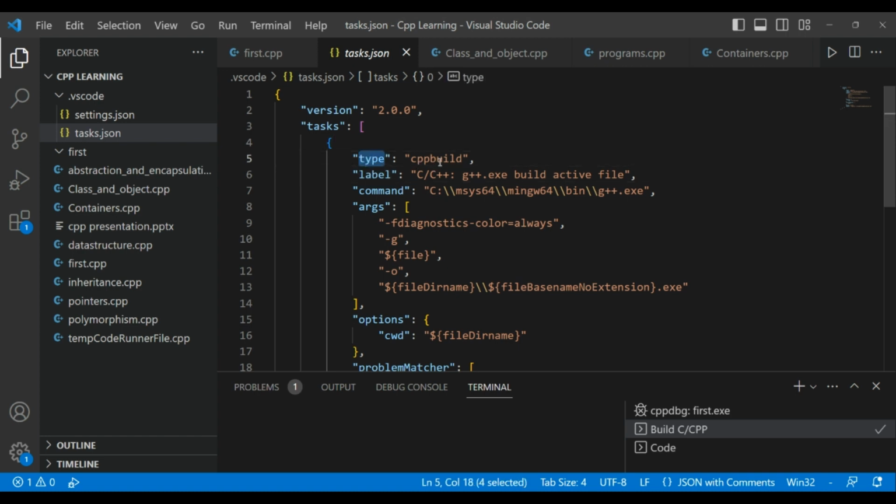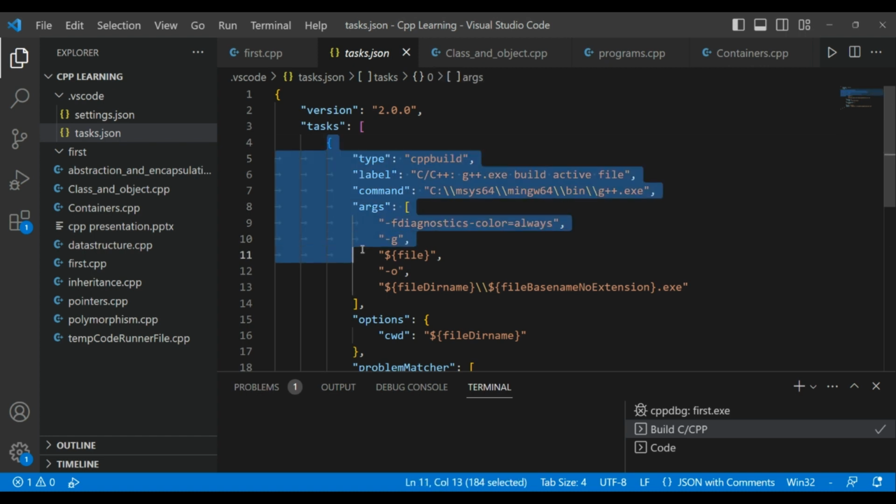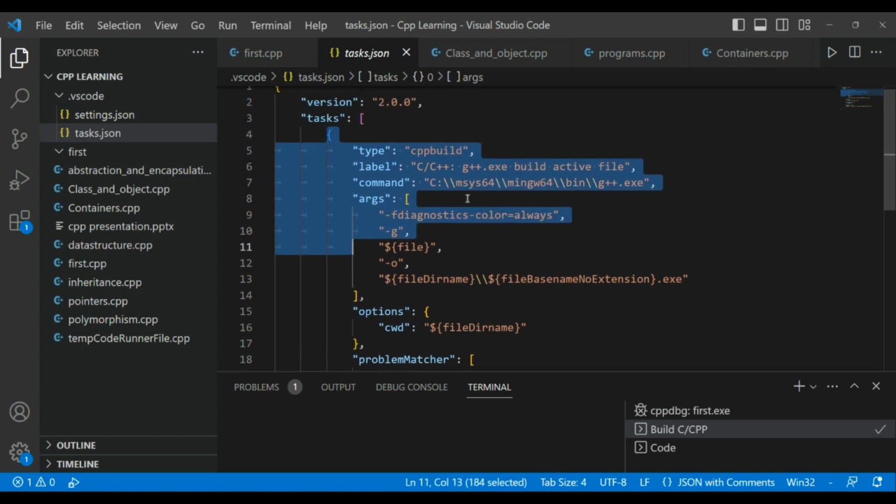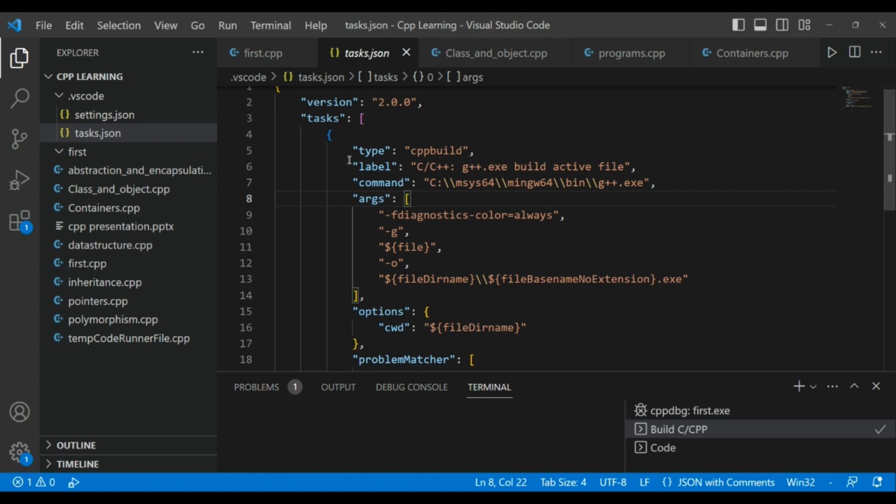Okay, and type is C++ build. So basically there can be different types of task like CPP build, one of other is shell. Okay, so basically what this specifies is this particular task object. I'm calling this entire task a task object. This particular task object is to build C++ files.